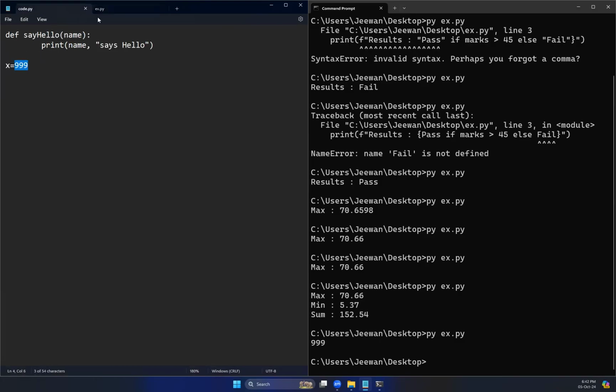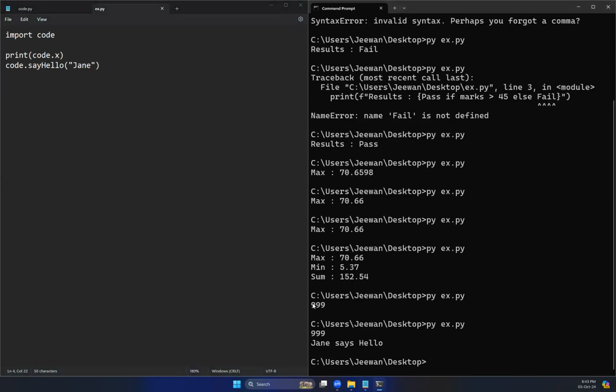If I want to call the method, then I have to say code.say_hello. We can pass a name, j. Right, this is how we can call the methods. This is how you can create your own custom built modules, and there you can have dictionaries or anything else.